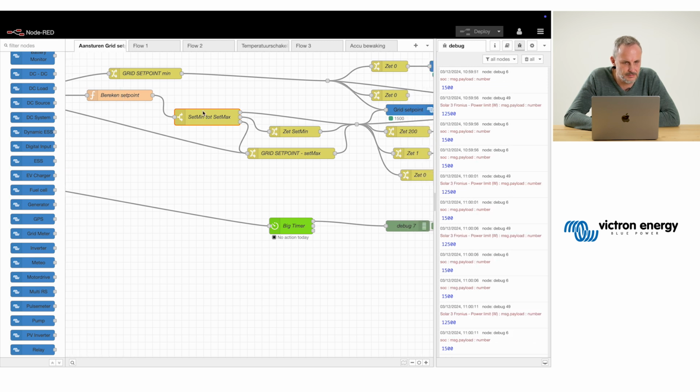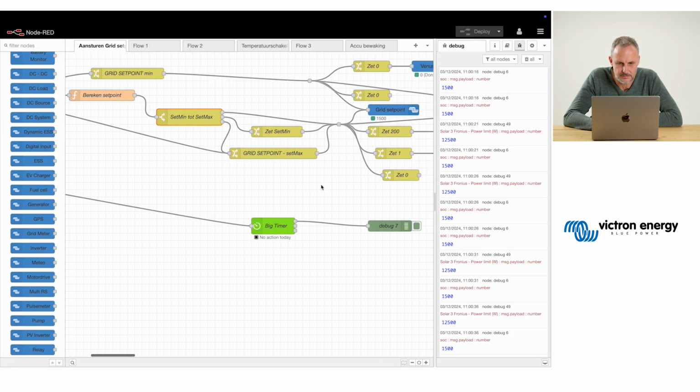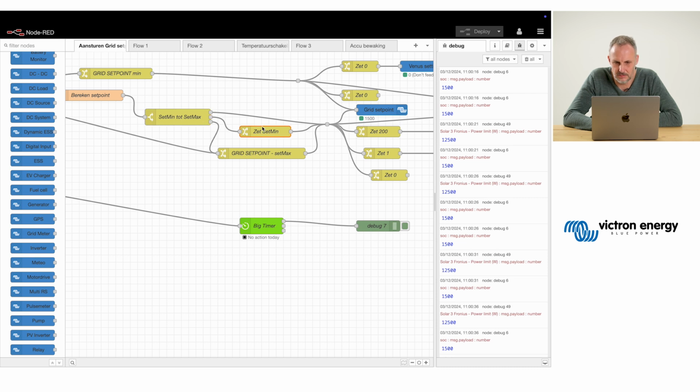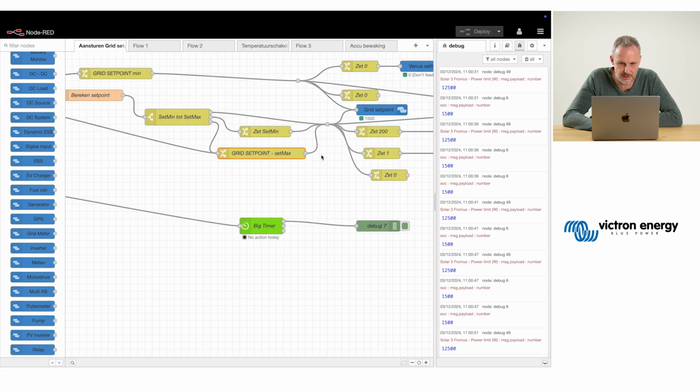Depending on the state of the value, it probably takes a different route again. Now, if the calculation is between the minimum and the maximum value, then it goes to output 1. If it's below the minus value, then it goes to output 2. If it's above the maximum value, then it goes to output 3. If it's below, then it enforces it to be the lowest value. If it's above, then it enforces it to be the maximum value. And then it also puts it into the grid set point.